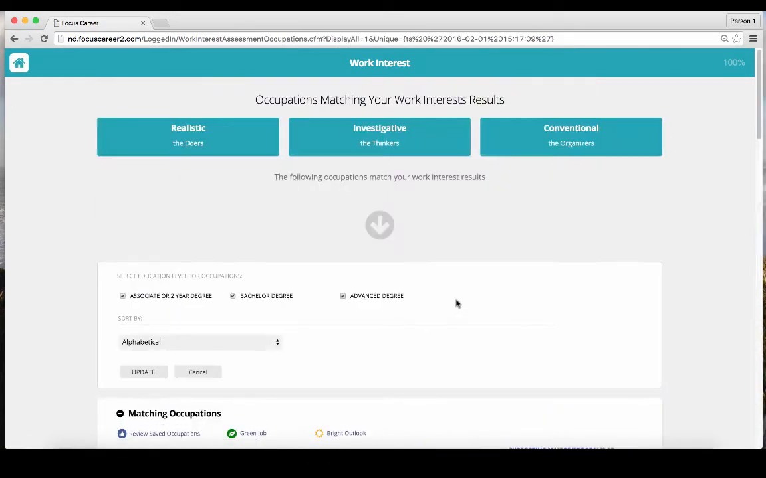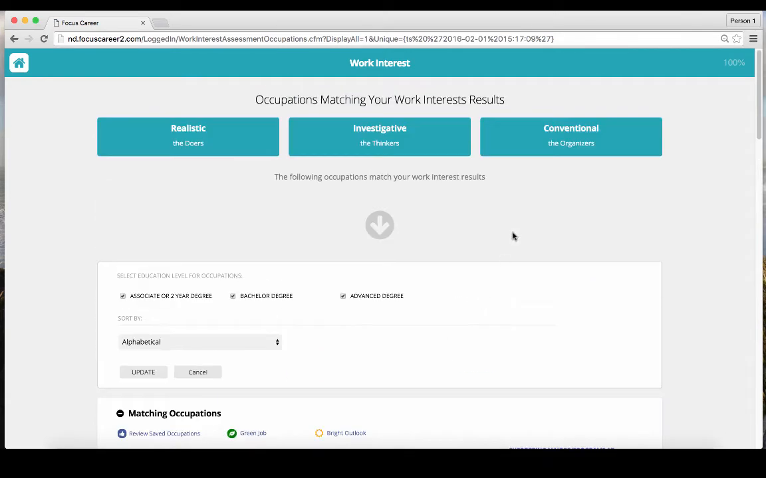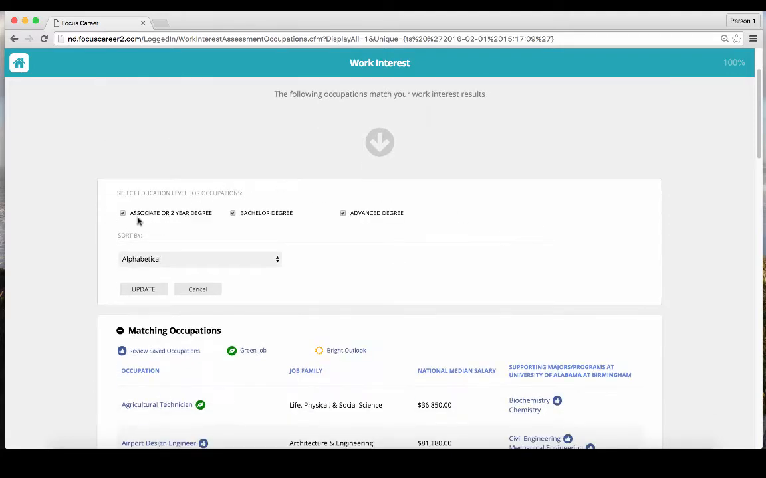Next, they're brought to their results. So these are going to be the occupations matching the student's Holland code, and this particular student being a Realistic (R), Investigative (I), Conventional (C). Now the student has the ability to sort and refine their assessment results.